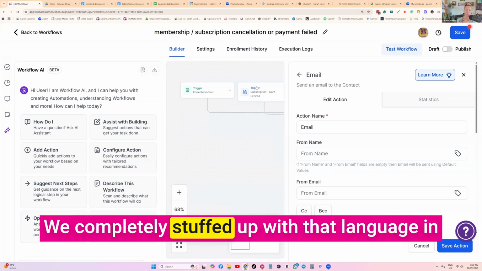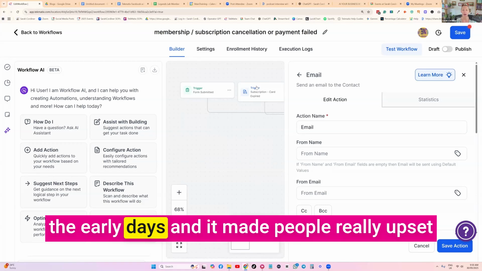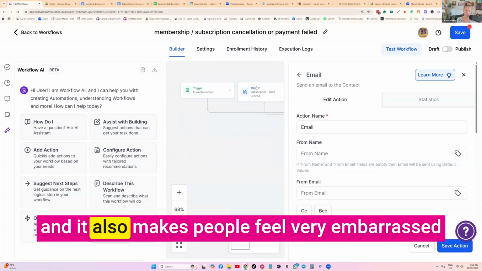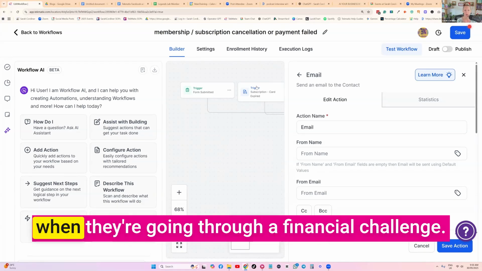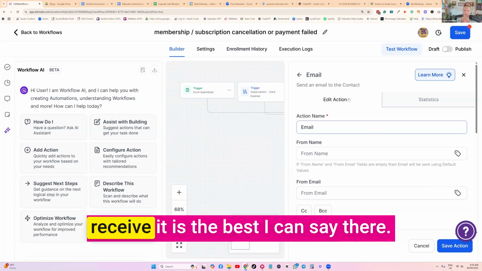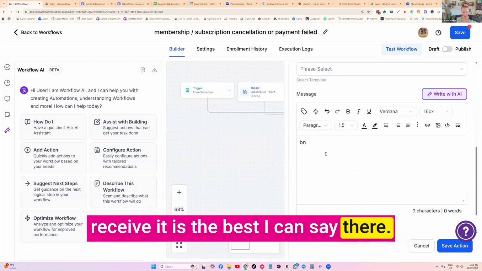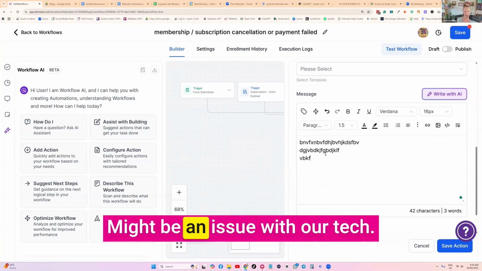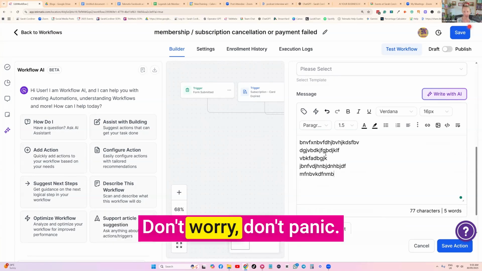Just be careful of that language you're using because it's really important. We completely stuffed up with that language in the early days and it made people really upset, and it also makes people feel very embarrassed when they're going through a financial challenge. So just write it how you'd like to receive it is the best I can say there. So I'm just going to chuck this in. Might be an issue with our tech. All good. Don't worry. Don't panic.